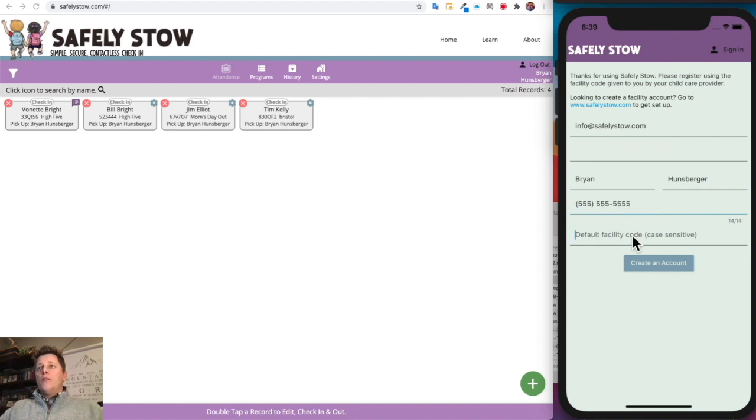And the most sensitive part of the whole app is this facility code. And this facility code needs to be the facility code of the facility who asked you to download and use the app for check-in, correct? So you just need to enter the code as they gave it to you. In my case, it's Bristol.